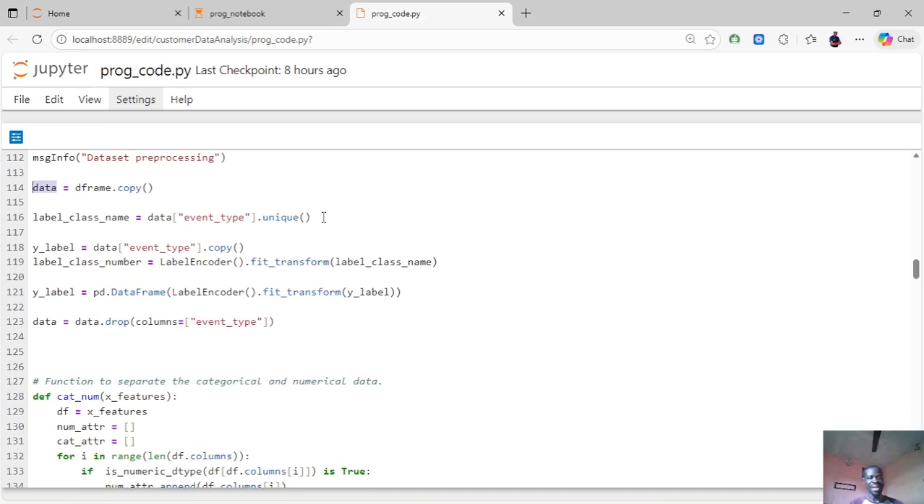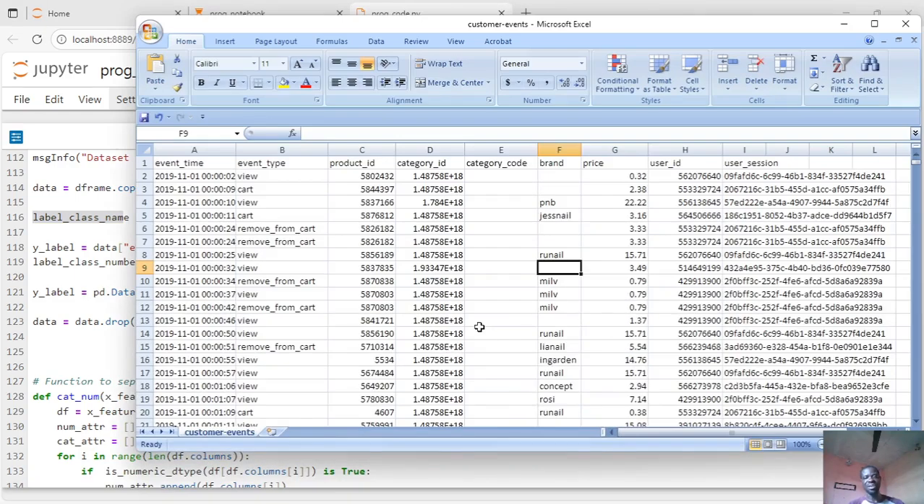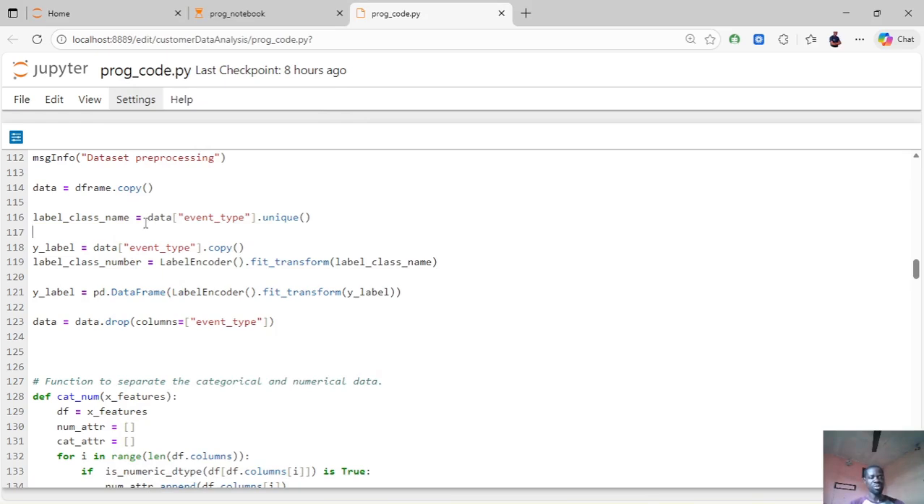anything goes well. If anything goes wrong, we can fall back to our data frame to get a fresh copy. Now here we want to uniquely get our event type into this particular label class. Don't forget that there are 4 different types of event. We have the view, the cart, the remove from cart, and the purchase. And if you look in our column here, we have a lot of them. So we just want to make sure we have uniquely 4 of them in an array. That means this label class name will have only 4 instead of the old 2000, just to separate them.